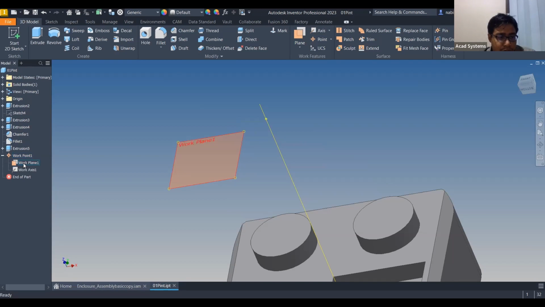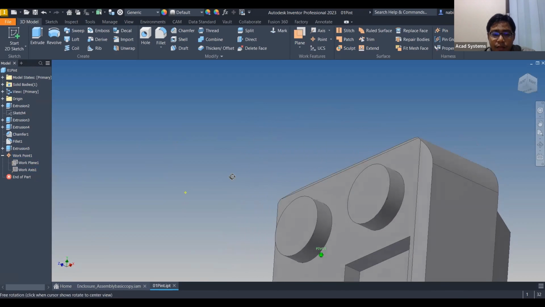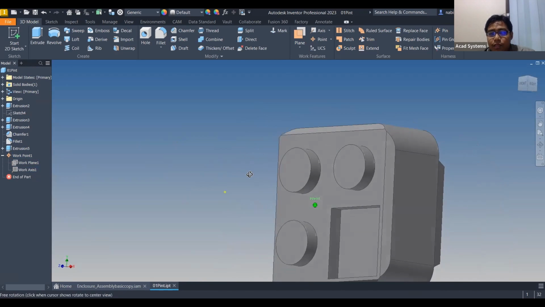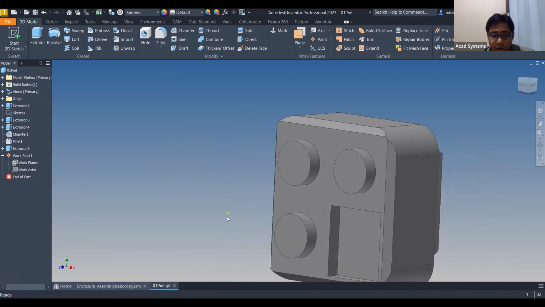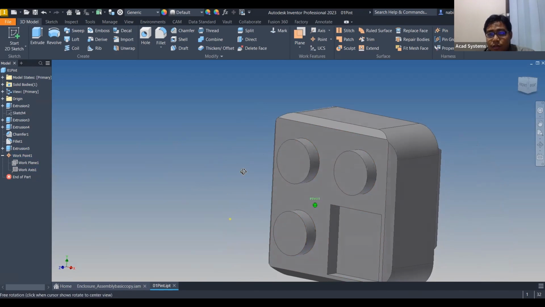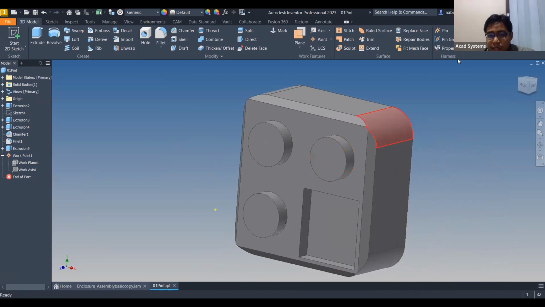Right. So for this work plane and axis, I don't need them anymore, so I can just right click to turn off the visibility. So I have this particular point. But later on, if I try to create the wire from this point, it will not allow. Now let's take a look back at the harness.